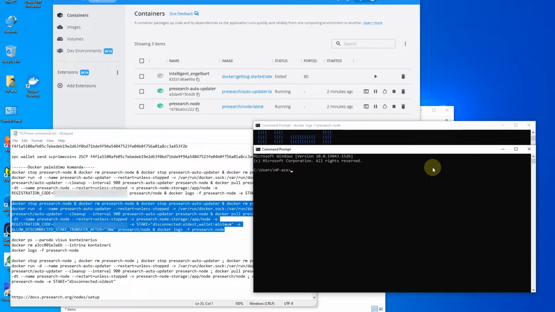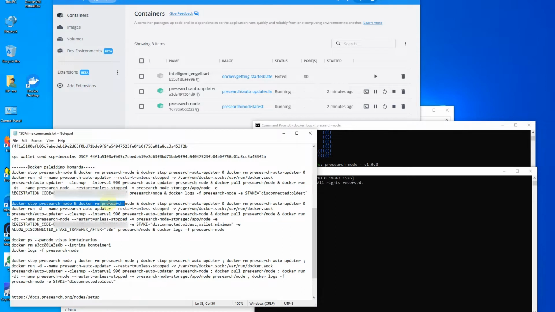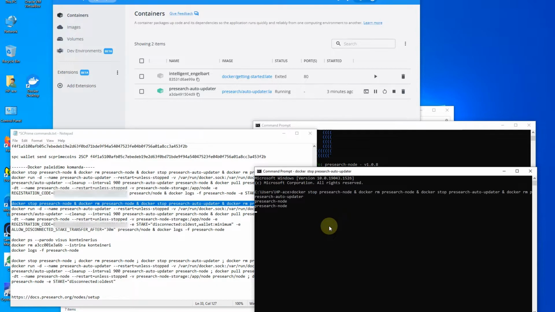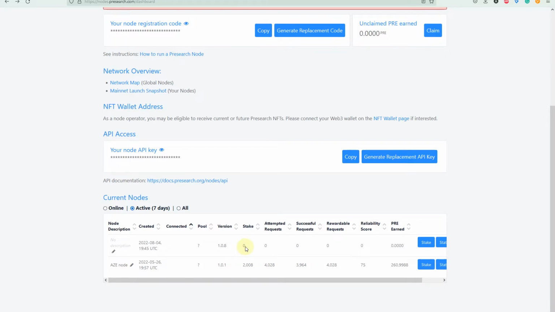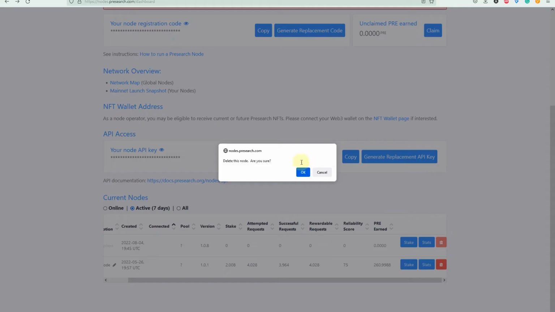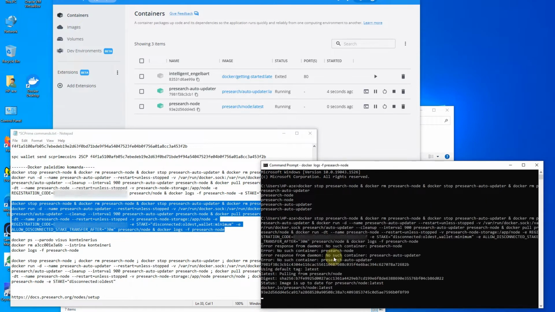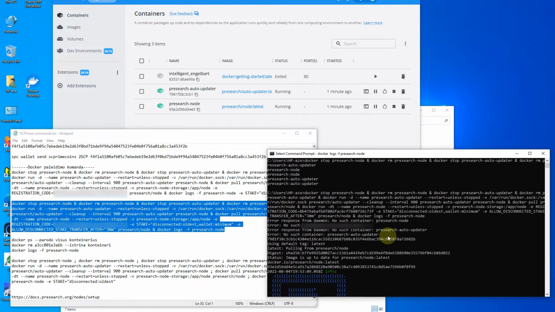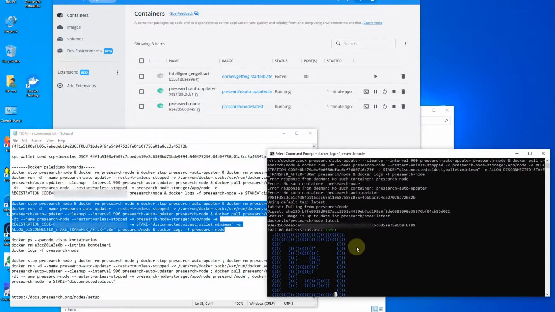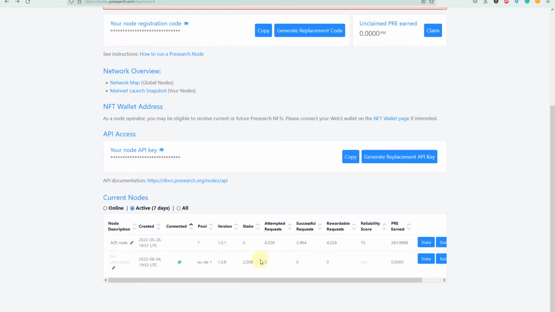Let's open a new window and try to remove. Stop Presearch Node, stop Auto Updater and remove. Yes, this is what we want. It was removed, we can't see it here, and we can see that this node is not active anymore, so we can remove it from here as well. Let's try again. Nodes were created, nodes are running, and listening again. We don't see any error messages regarding the -e command, and this time it looks like the stake was successfully moved to the new node. Great success! Finally, the stake was moved and the node was created.